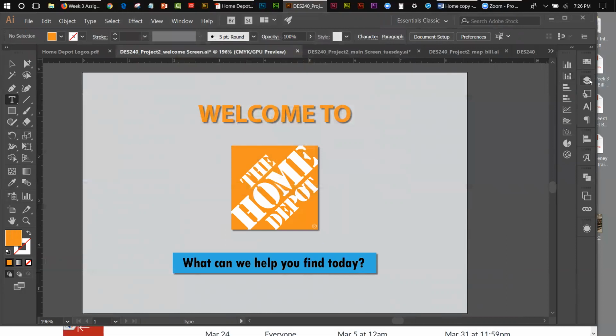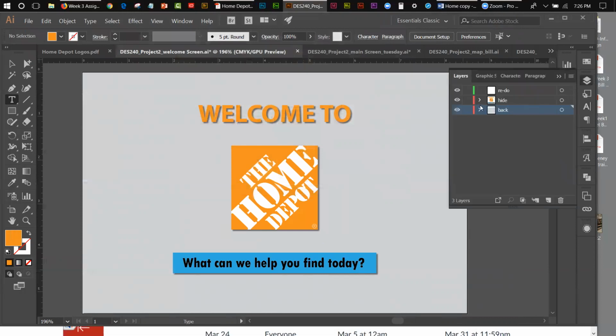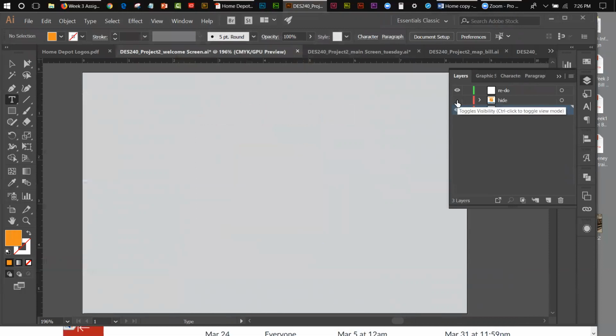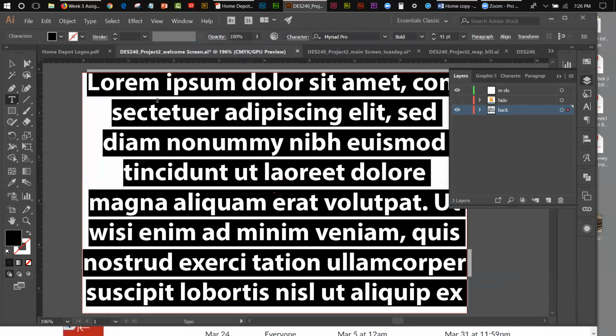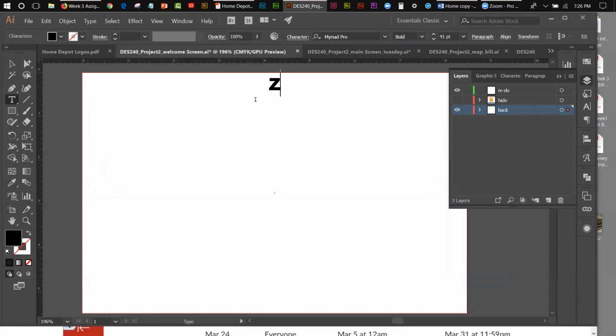All right, so what I'm going to do is go to my layers panel and hide the artwork that's on it. Okay, and I'm going to kind of rebuild this thing. The first thing I want to do is come over here and get the type tool, and I'm going to click and drag. Control Z. All right, so there we go.